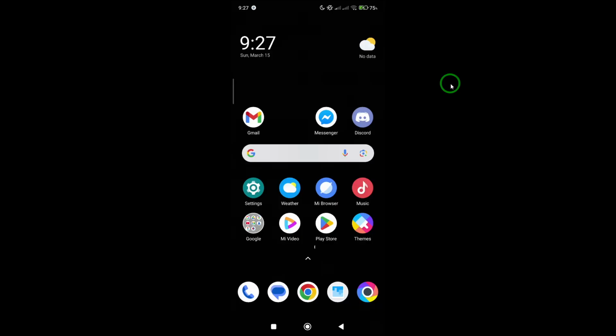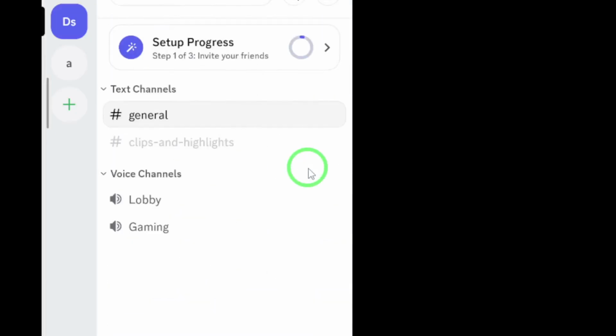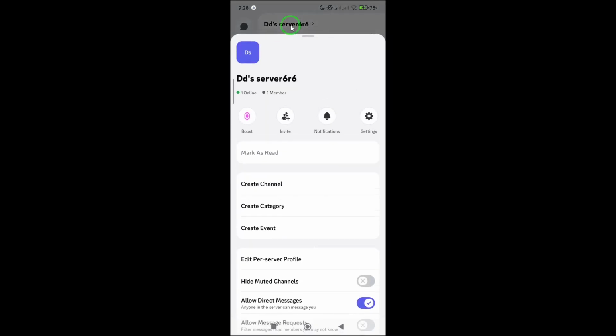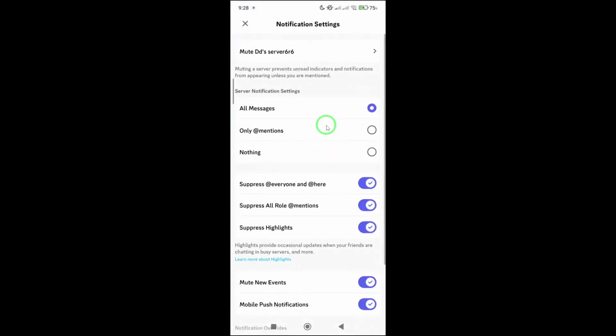First, open Discord and head to the server where you want to receive updates. Once you're inside, look up to the top of the screen and tap the server name. This is your gateway to all the server-specific settings, so it's the right place to start.